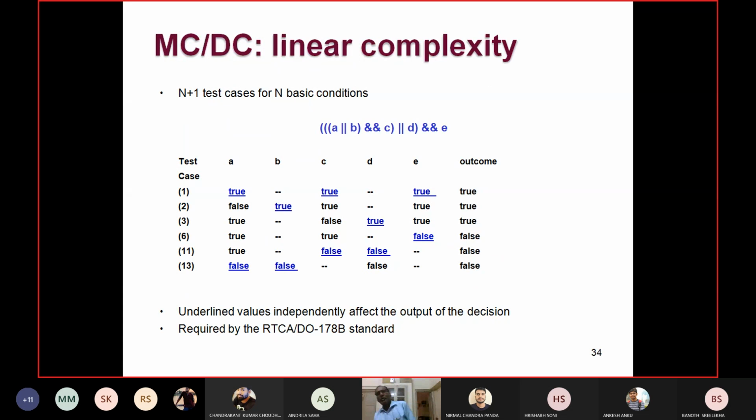So I am explaining a small example now for MCDC testing. Please try to understand carefully. This will help you. I have taken a compound expression: A or B and C or D and E. If I go for normal testing or condition coverage testing or multiple condition coverage testing, how many test cases do I have to design? 2 to the power 5, that is 32 test cases, because there are 5 conditions A, B, C, D, E. 2 to the power 5 is 32.